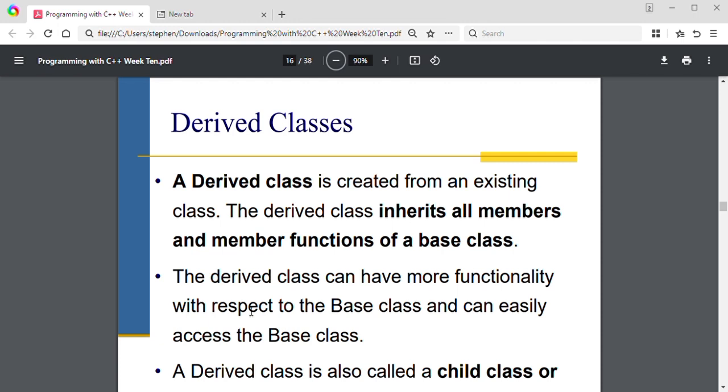And then derived classes. This is where things get really interesting. A derived class is a class that's created from an existing class. So we derive something from the base class. If something does not exist, you can't derive anything from it.